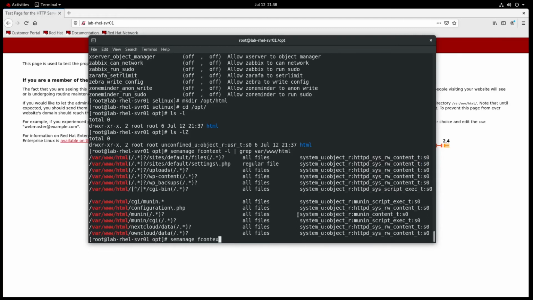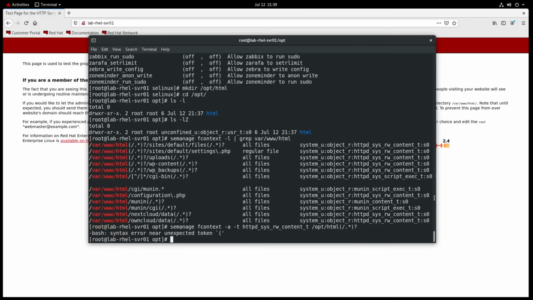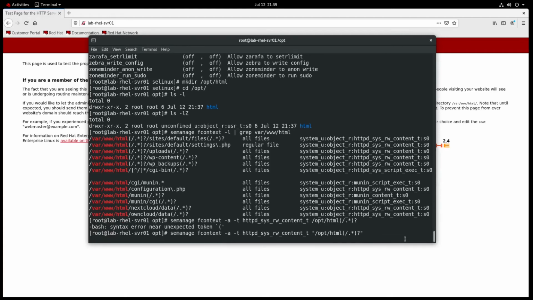So semanage fcontext, because we're changing the file context, -a for add, -t for the type, which is going to be this, and then we want to do opt HTML and then everything that would be after HTML. I've done this syntax enough times that I've memorized it, but as you can see from the output from grep, that would be most helpful for you. Oh, wait. Oh, I gotcha. I forgot about this. This needs to be in quotation marks. Otherwise, when you do that syntax for everything after this directory, it'll complain as it just did.